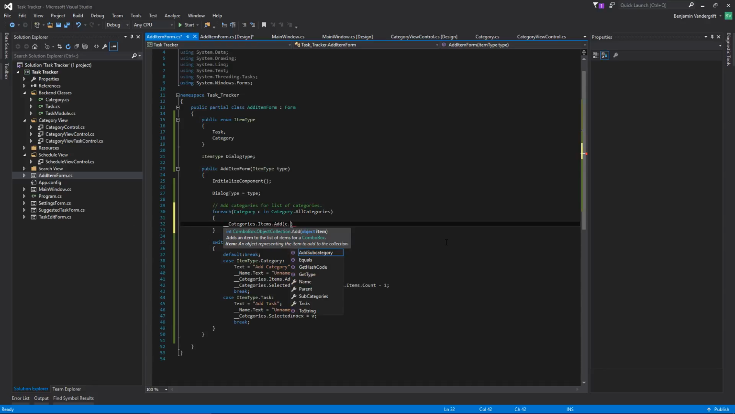Categories.items.add, c.toString true. So I want the full name because here's the thing, it will probably contain contextually relevant information. For example, you can have categories with the same name that are in different categories, and it's relevant what category they're in. So just giving the full name.